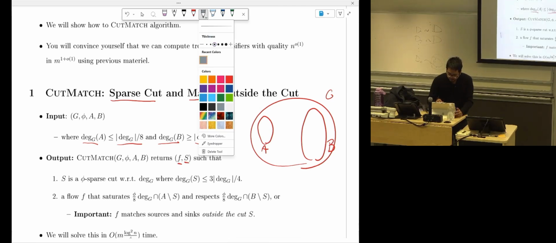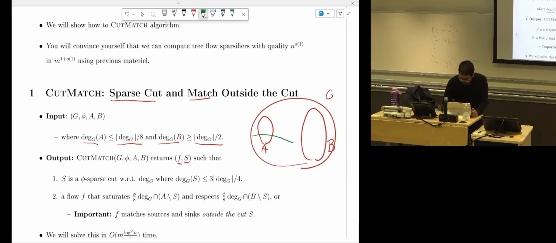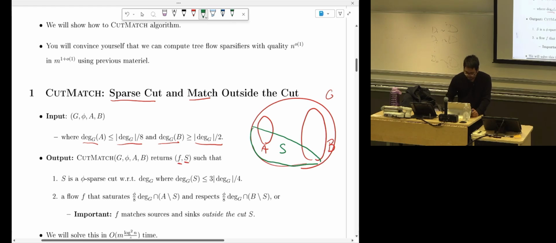And what we're gonna do is return a cut, maybe a cut S like this. And this cut should be sparse with respect to degree. The cut S is sparse. And it shouldn't be too big. Like here I relax a bit.